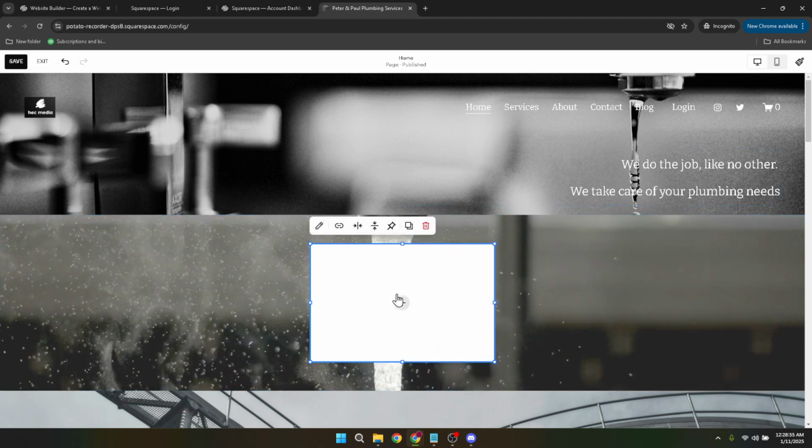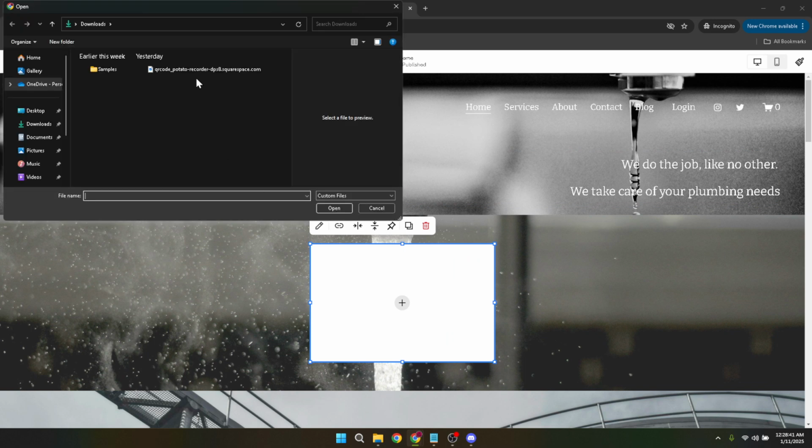After selecting Image, a placeholder for your image appears. To add your QR code, you'll need to click on the plus icon within this placeholder. This action will prompt a set of options on how you want to add your image. You're going to want to choose Upload File.